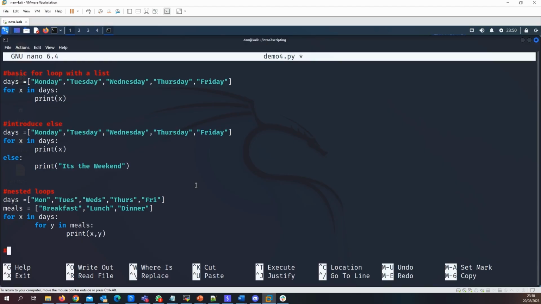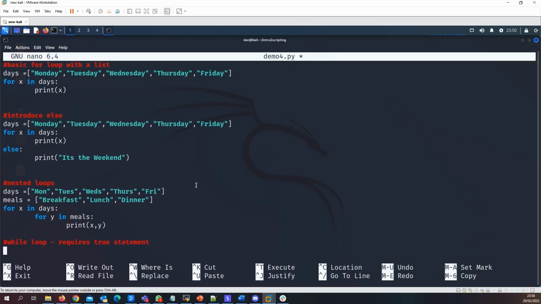Let's have a look at a while loop. So this is a loop that will do something as long as the statement meets the requirement. So a while loop requires a true statement to be happening. It requires our initial statement to say, yes, this requirement is valid, therefore I will go through the loop. So a nice easy example of this is just iterating through integers.